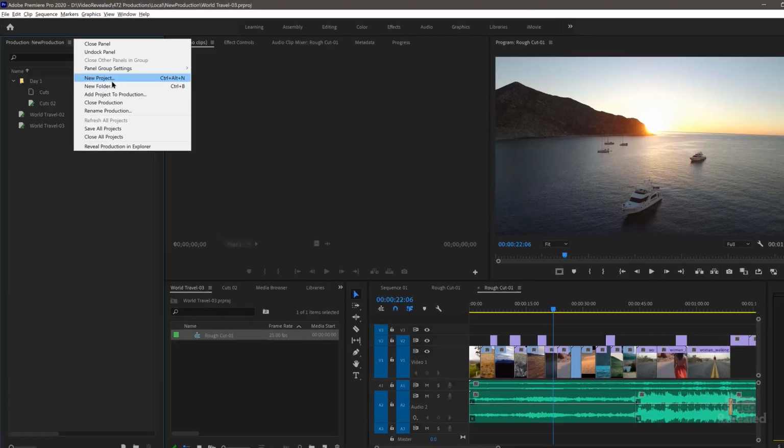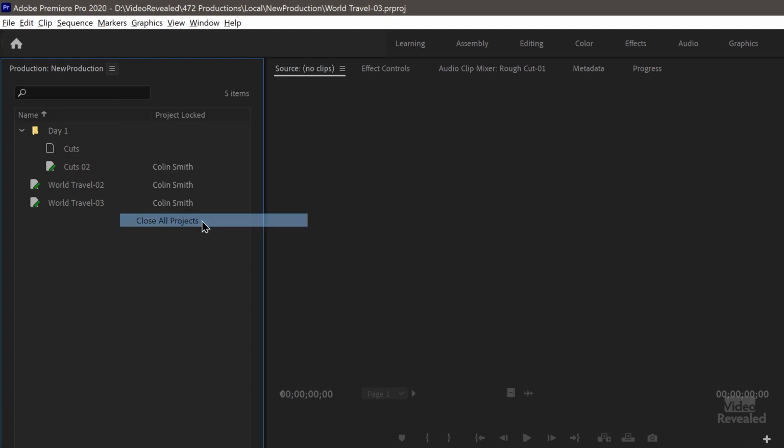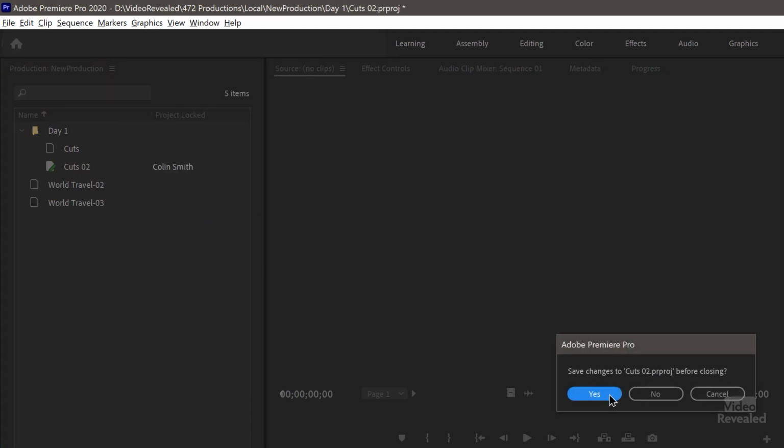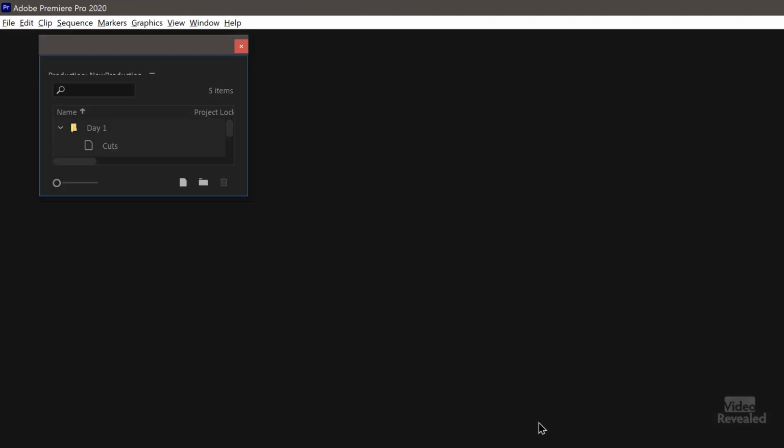I can also close all of these projects at the same time, and it's going to warn me if any are open and need saves. You'll also, if you've got changes in multiple projects, get a prompt to save all projects at the same time. So you don't have to go yes, yes, yes, yes, yes on each one of those.